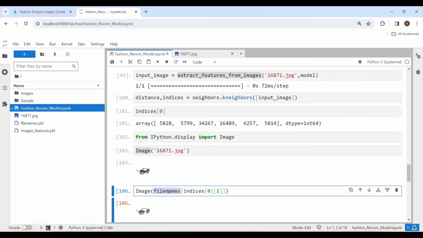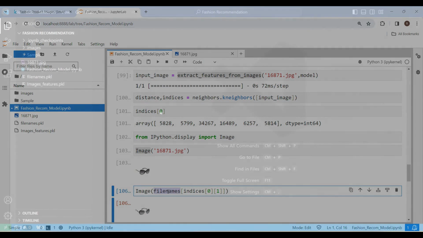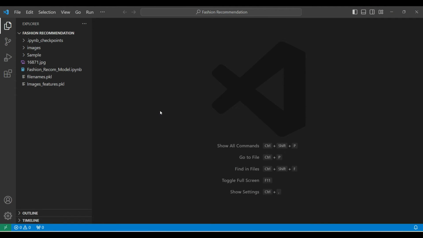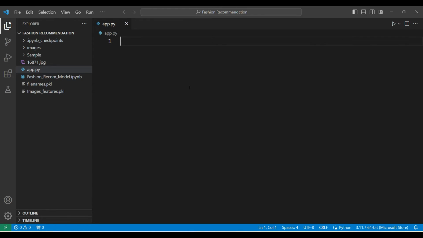Now the next step is we have to take it to the next level by developing a web application, as you have seen in the earlier part of the video. So let's jump into Visual Studio for that. I have opened our project folder in Visual Studio. Now I'm going to create a new file called app.py. Don't worry guys, I'm going to share this entire code with you. Please do check the description box, I'm going to give the link to this entire code.